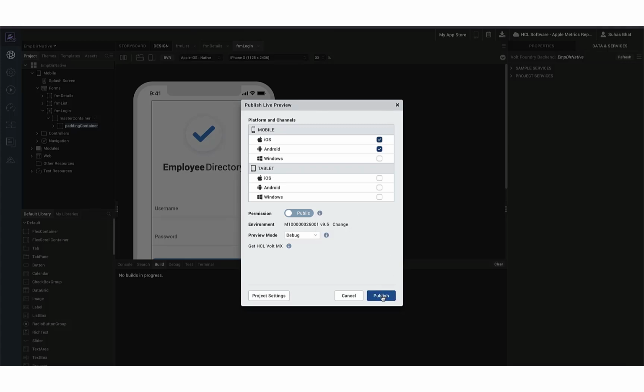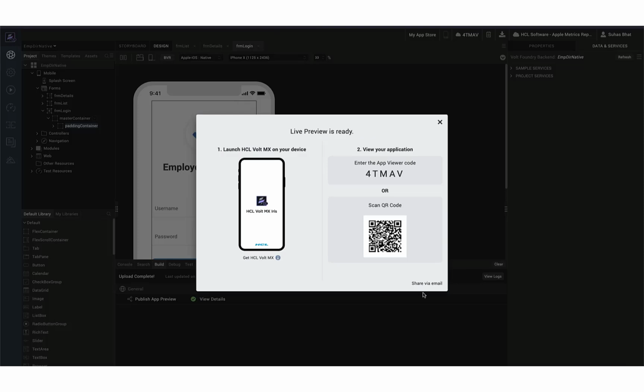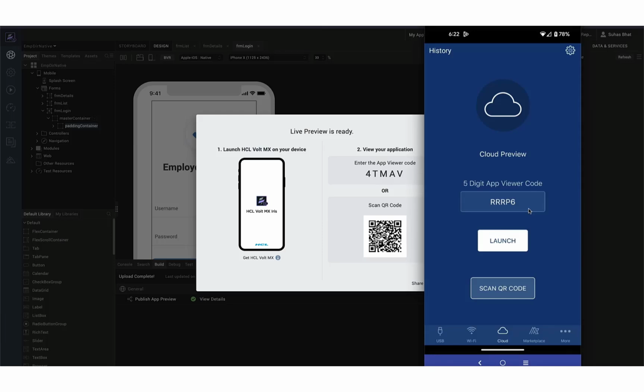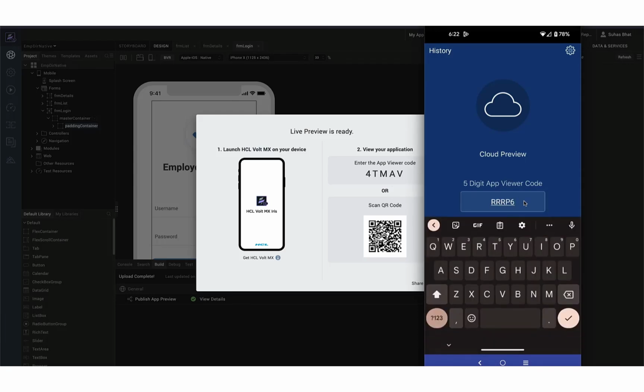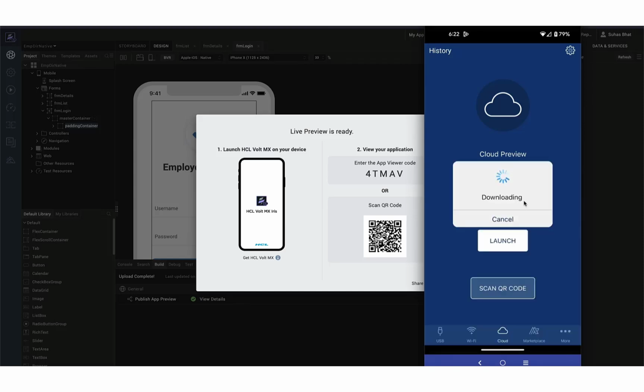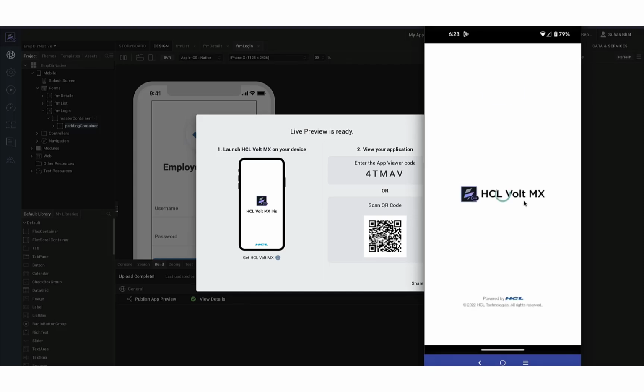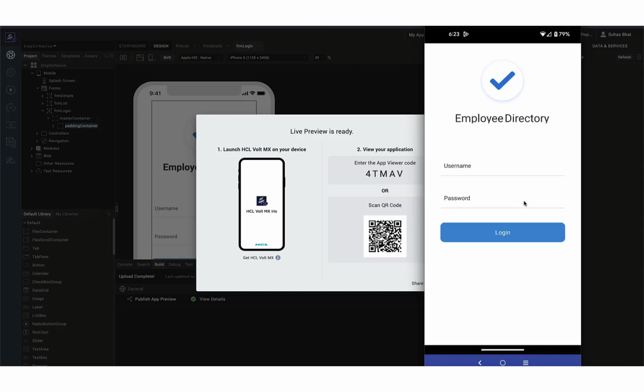So now that the app is generated, it gives you the QR code as well as the 5-digit code to run that app in live preview. So I'm showing my device on the right side, so I can punch in the 5-digit code here on my device and see the same app, or as I said, I can scan the QR code and then I can preview the app that I built right from here, right?